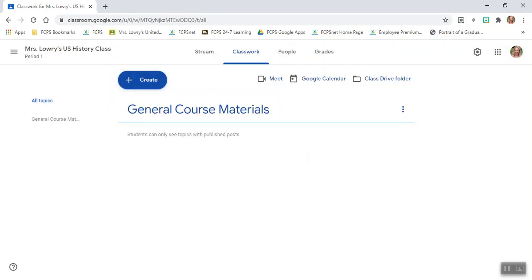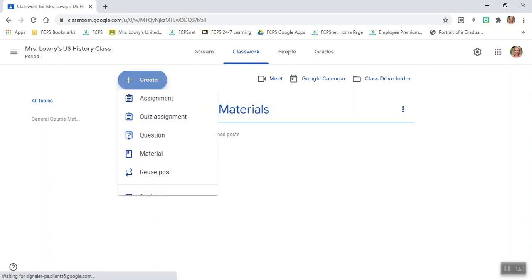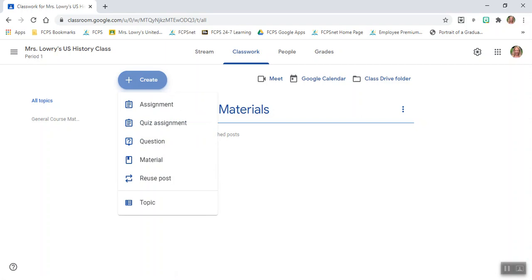And under this category, you might include things like your course syllabus, your weekly plan, any kind of guidance that you are going to provide to your students about how to navigate your course. All of those materials can be added to your general course materials section. To create those materials, you can again go to the Create button. And in this instance, you would likely be adding material.